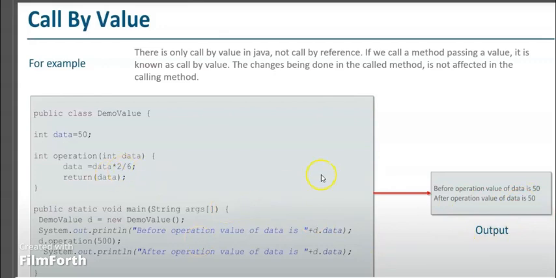Because int operation has int data in brackets, and in the next line data equals data times 2 divided by 6. When you do this formula, the output will be the same. I have given the value of 150 here. You can change the value and check whether it is working or not.